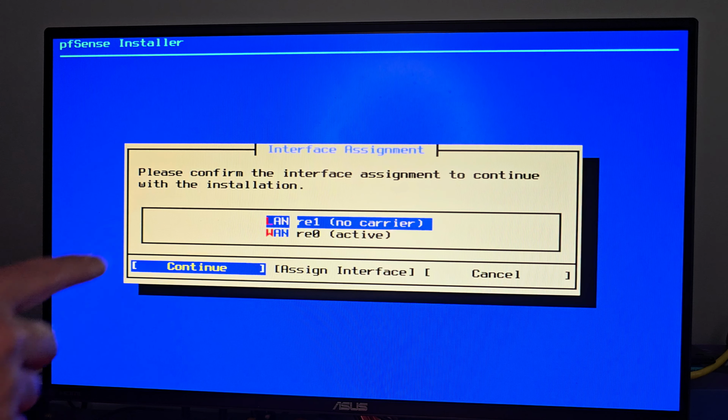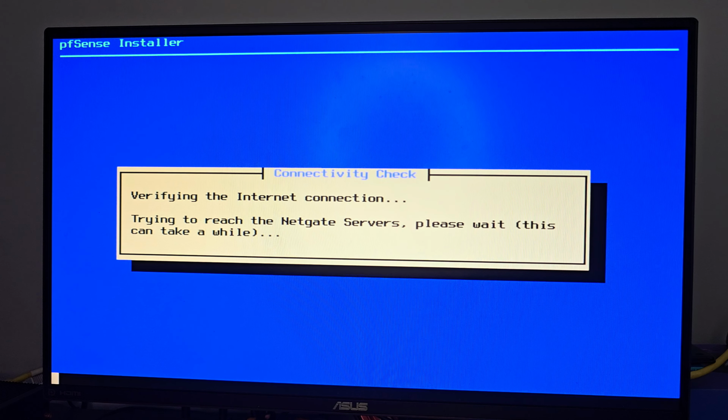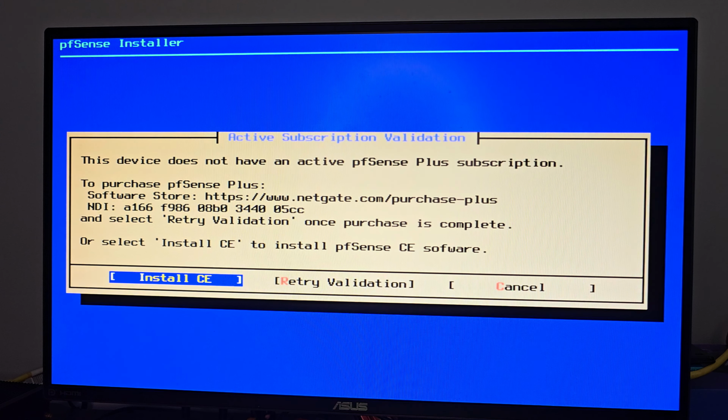And then here we are going to go into our LAN. So yep, that's fine. It's going to try and verify the internet connection. So it's going to try and reach out to the Netgate servers. This may take a minute. So just go ahead and sit here and wait.